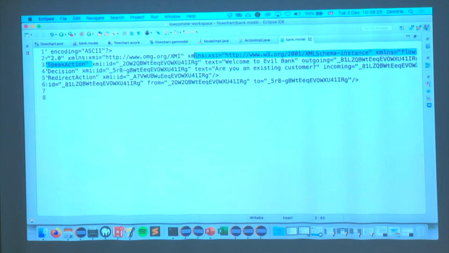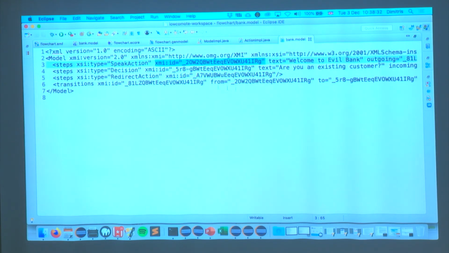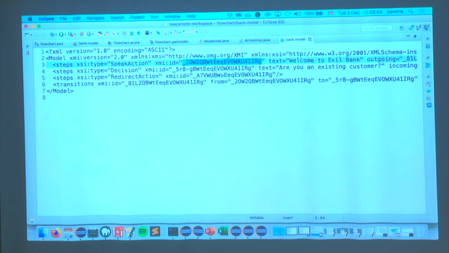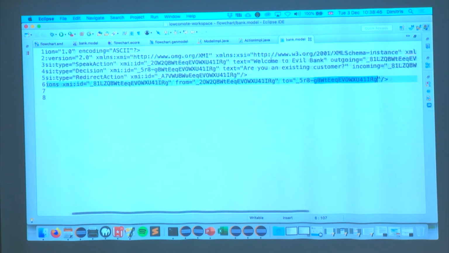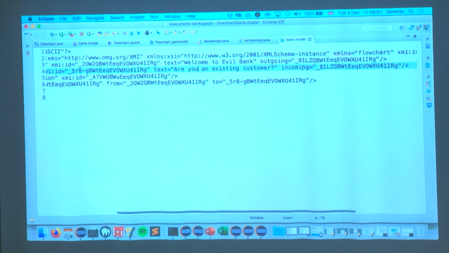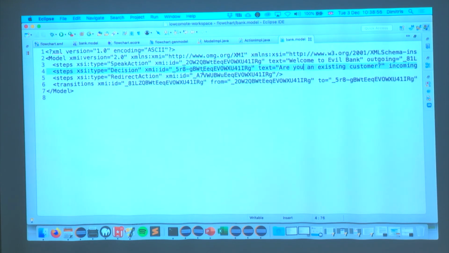Every object has an ID, and that's an auto-generated unique ID, so that objects can refer to each other. For example, here, this transition refers to 2 steps. This one, if we look at search, that's really the speak action, and then 2 is the ID of our decision, and then we have the extra properties, text, and a number when we're talking about redirect actions.